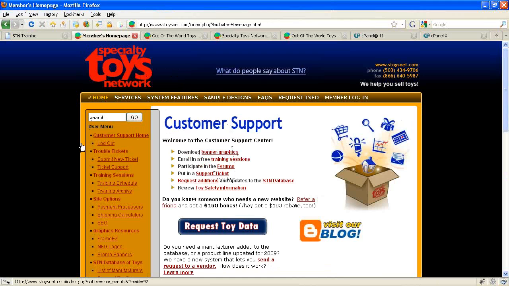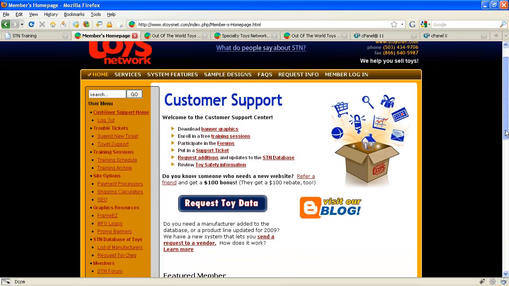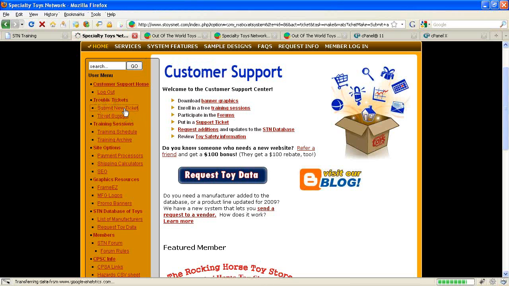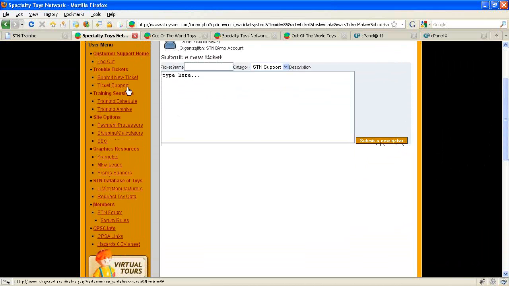Once you log in, you'll get a customer support center welcome page as well as a left menu here specifically for STN members. Let's go over real quick what's in our customer support center. First of all, you can submit trouble tickets. If you have any questions or need any support, feel free to submit a ticket and we'll answer that as soon as we can. You can also take a look at our past training sessions.